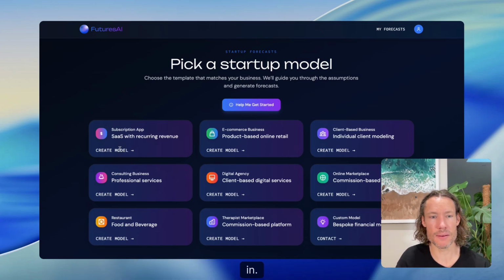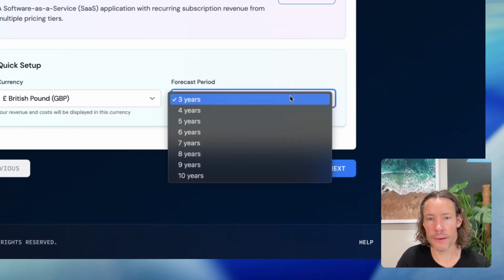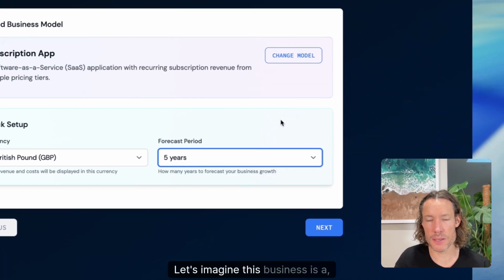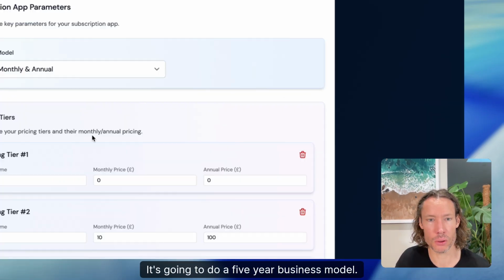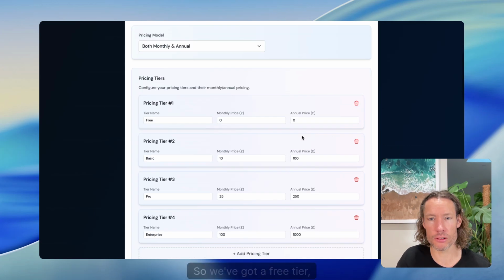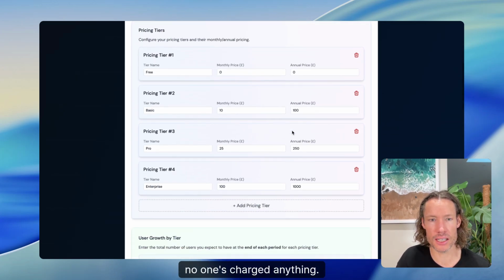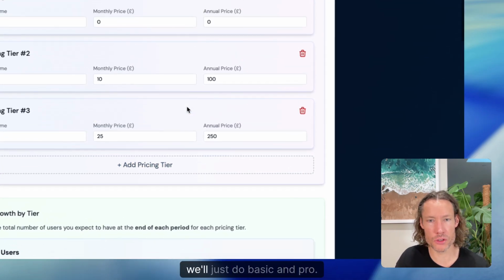And let's dive straight in. Great, okay, so we'll go with pounds. That makes sense, I'm in London. Let's imagine this business is a London fresh tech startup. It's going to do a 5-year business model. People can pay monthly or annual. So we've got a free tier, no one's charged anything, and we've got a basic and a pro and an enterprise. Let's get rid of the enterprise. We'll just do basic and pro.